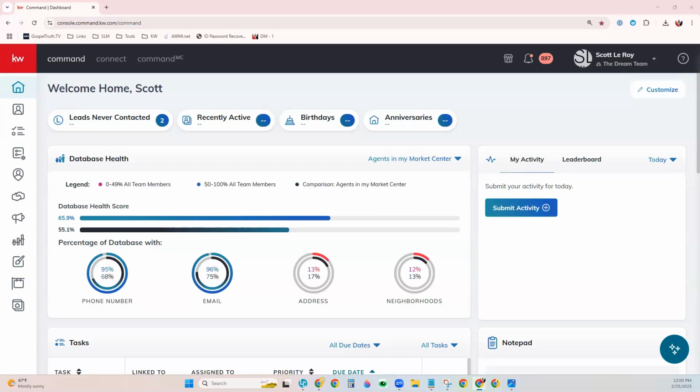If you are leaving a team, otherwise known as offboarding from a team within Command, there are a few things you might want to pay attention to with your contacts to make sure you don't lose any data. So I want to show you that today. So again, if you're leaving a team, this is what you may want to do with your contacts to make sure you're not losing any of those contacts and you'll be able to retain them within your own database.